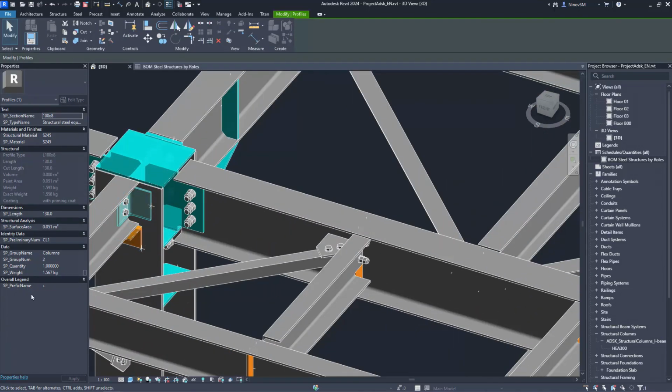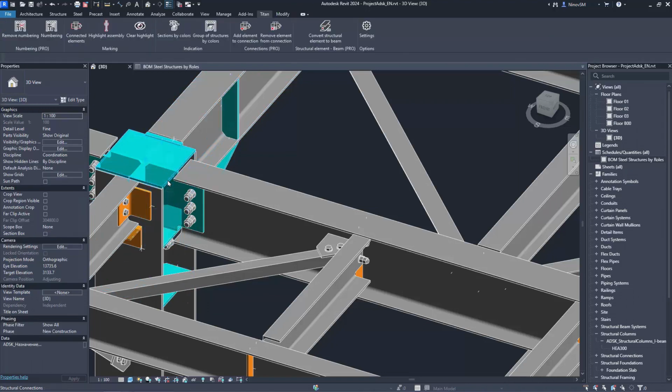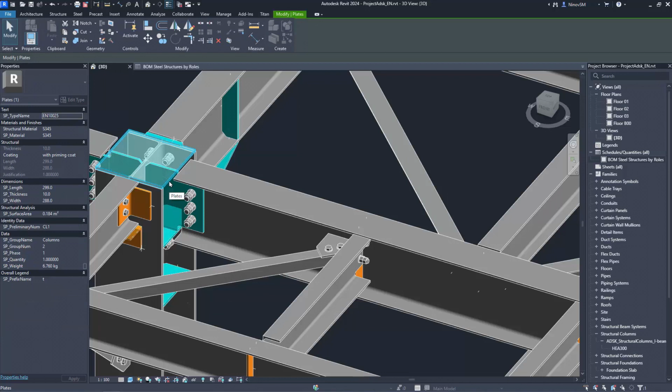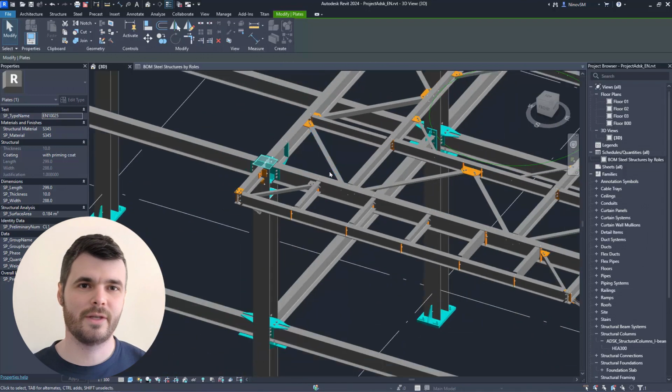Here is weight, surface area, dimensions, and preliminary number. And for plates, an additional parameter that we added is also included. An important aspect is how Titan determines the association of any detail with a specific assembly.